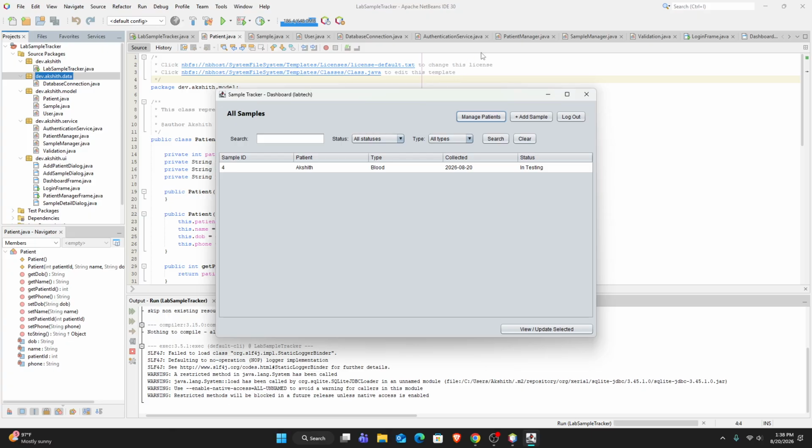From the dashboard, you can see I can manage patients, I can add samples, I can search for patients, and I can see all kinds of information. I can also view and update the sample. First, you need to select the sample in order to view or update it. Otherwise, it will give you an error message like this.